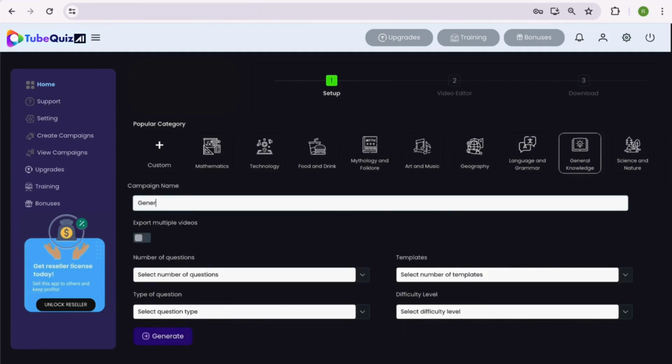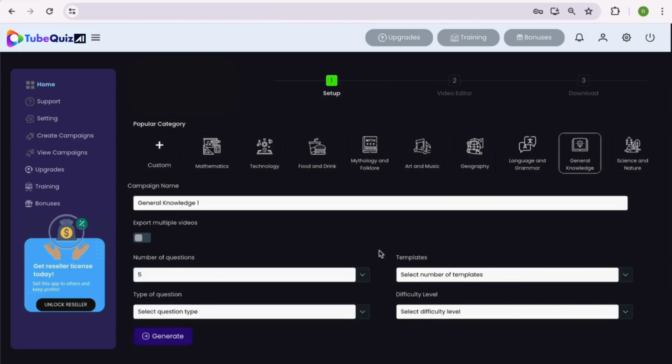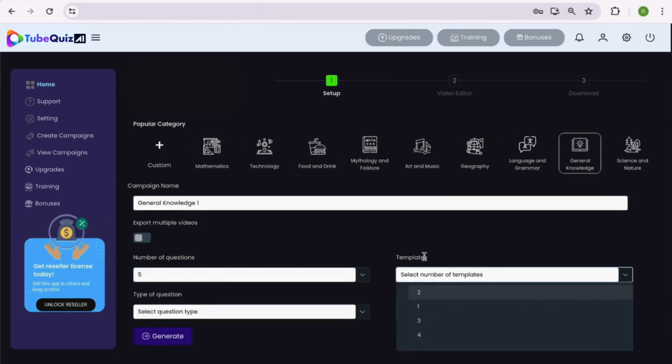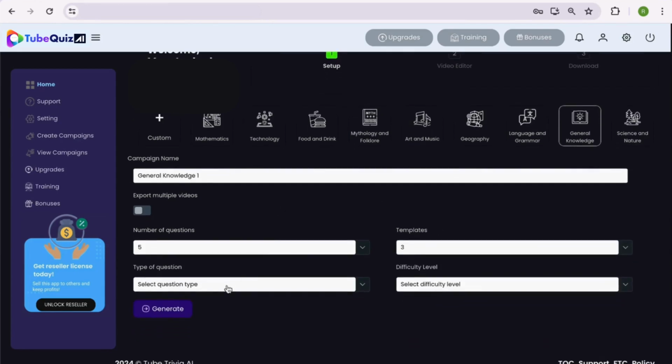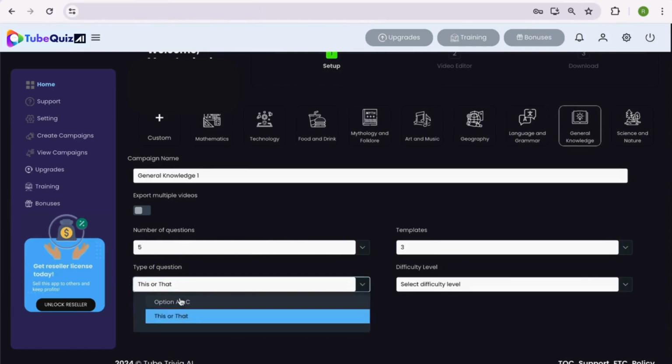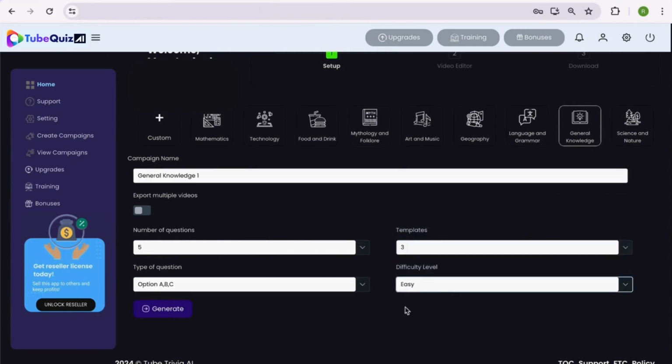But for demo purpose, let's say we want to create a video on general knowledge category. If you want to create multiple videos, switch the option on, or if not, then let's keep it off. Now select the number of questions you want in your video, let's say 5. Select the number of quiz questions templates, let's keep it 3. Then, select the type of quiz questions, i.e., multiple choice questions or pick this or that type questions, and finally decide the level of difficulty as per your audience. Then hit the generate button.